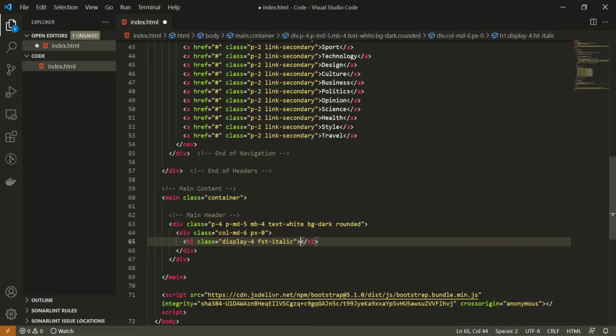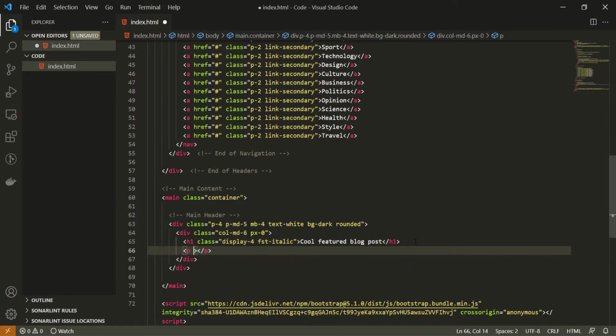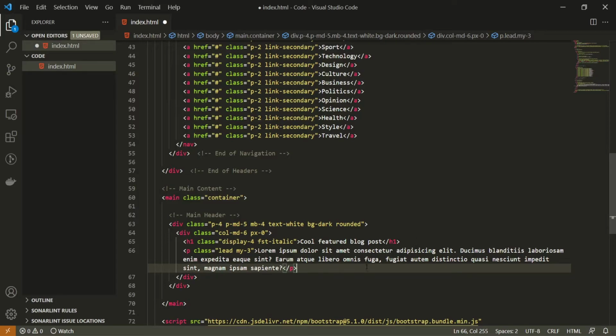And also some title like cool featured blog post. Here I missed spacing, that's okay. After this I will use my padding with the class of lead for a leading paragraph, not padding, sorry, which will make my paragraph a bit larger, and margin epsilon 3. Text for my paragraph will be just lorem ipsum text here.